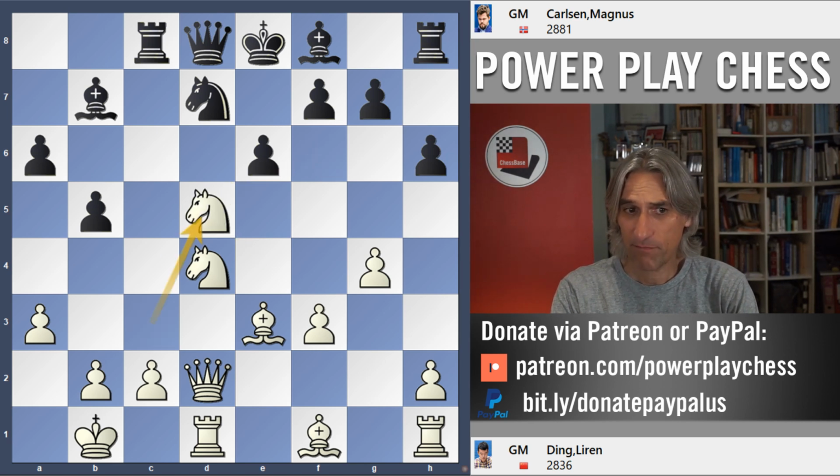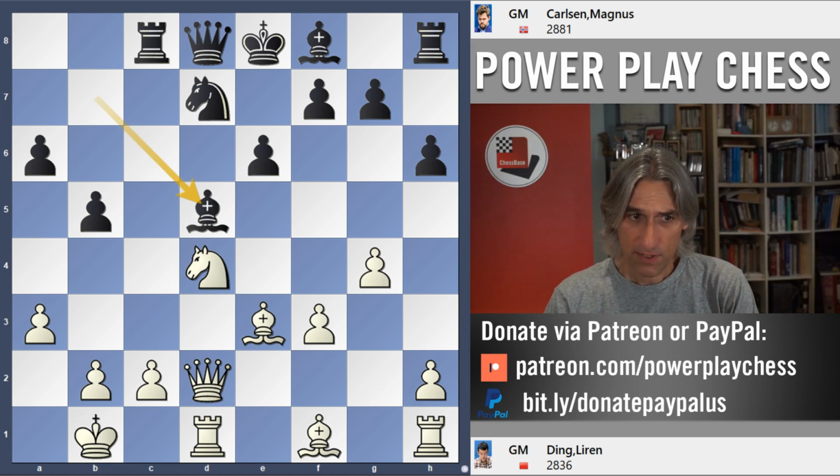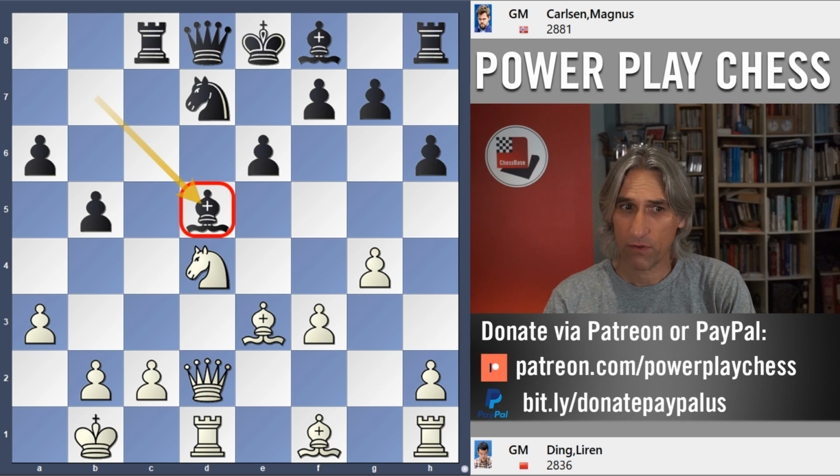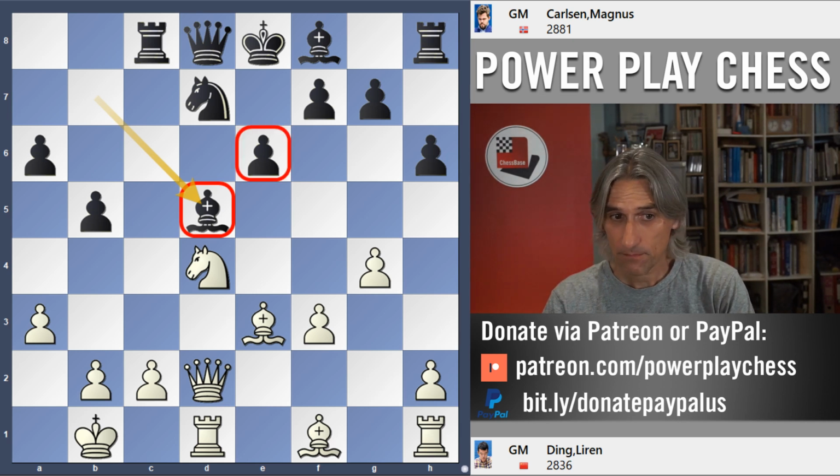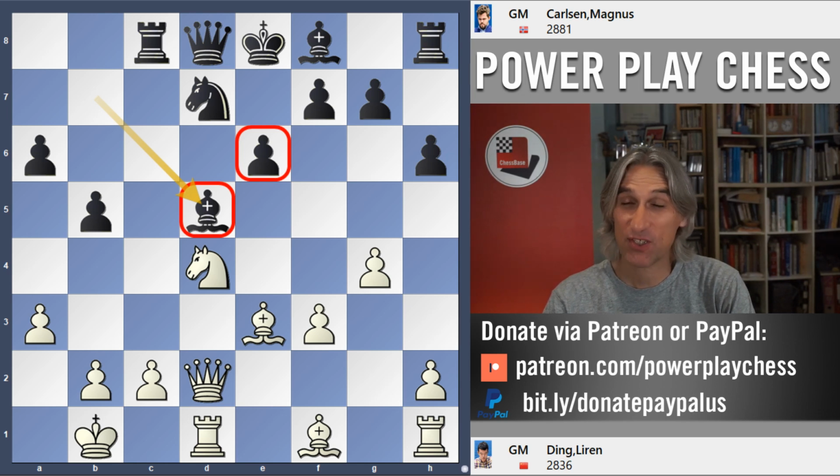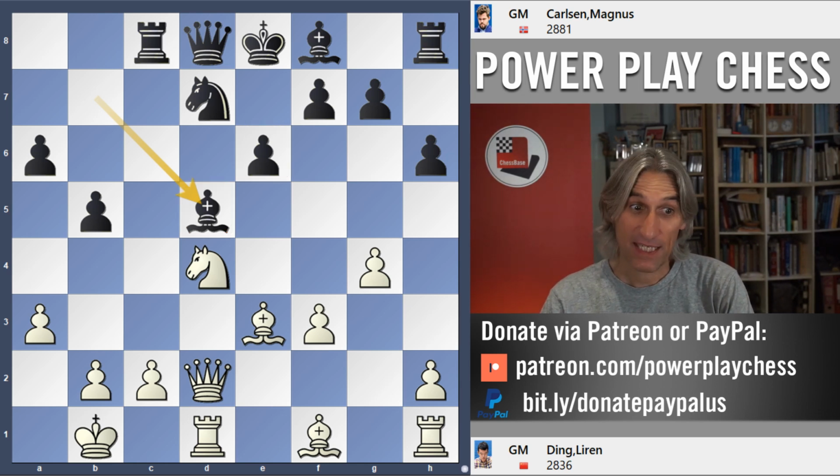Knight takes d5, bishop takes. So this bishop looks pretty good in the center of the board, anchored by the pawn on e6. If this were an endgame, then I would quite like black's position. But with the queens on the board, there are so many tactical and attacking possibilities that it's very delicately balanced here.